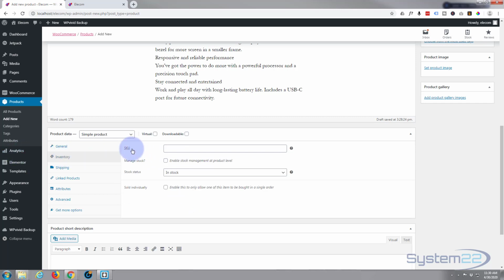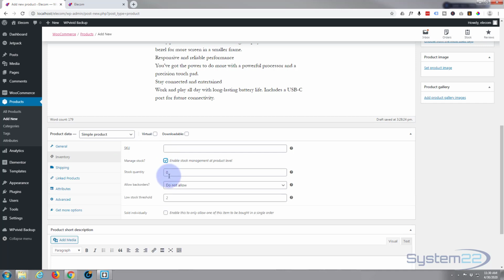Again, we want to go down to inventory and set our stock number. So we've got 30 of these. Not going to allow back orders, means when it runs out people can't order it. And we'll get an email when it gets down to 2. If you want to sell them individually, check that box. Basically it means each customer can only buy one, but I'm happy to sell plenty to each customer, so I'm going to leave that unchecked.